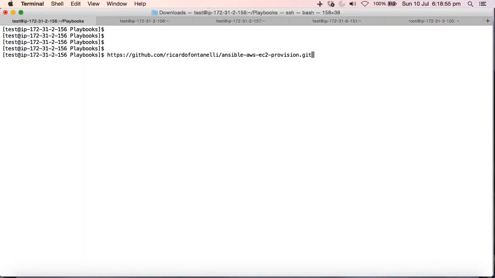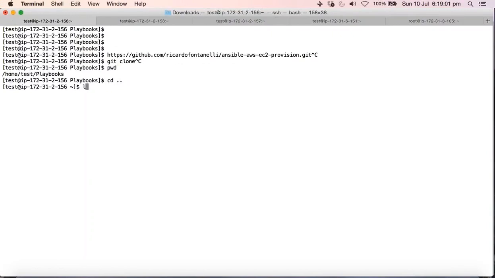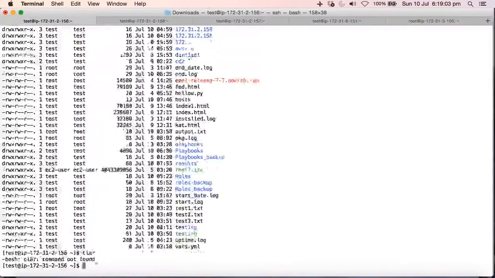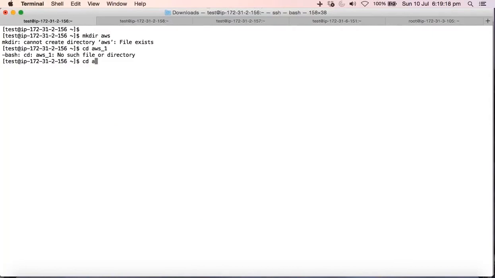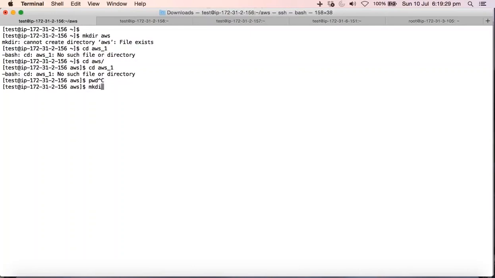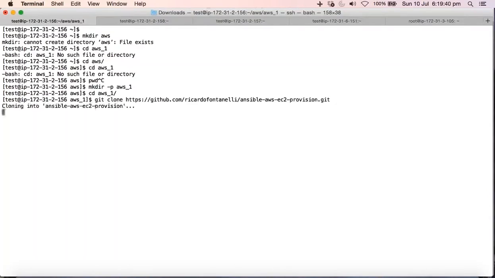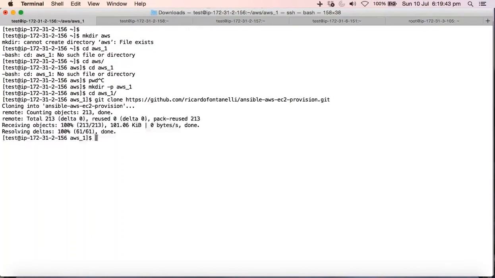Okay. I'm going to just use git clone. I'll check my present working directory. I'll create a new directory called AWS. AWS already exists, so I'll put AWS underscore one. I go to AWS underscore one, and I should create a directory, right? mkdir aws_1. I go to aws_1 and git clone, paste it. I'm going to just clone everything from AWS.